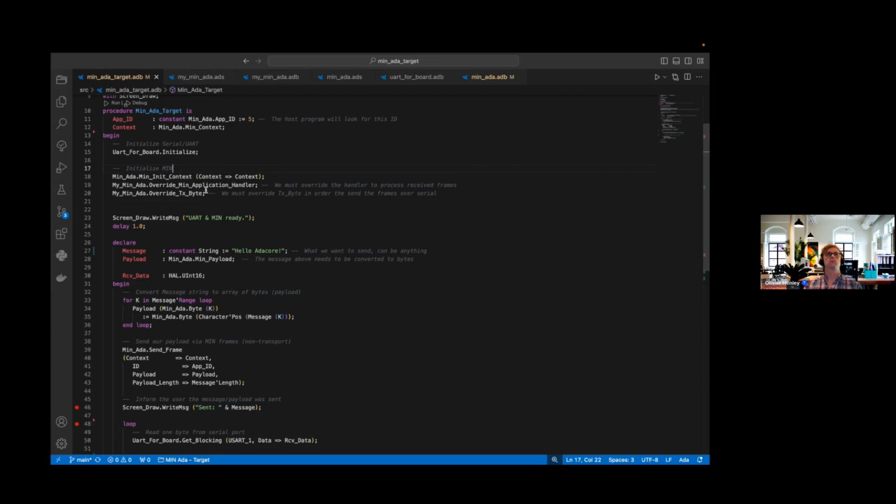Next, we have to override two things. There's this min application handler that we have to override, which is the handler for when it receives a full frame of data. Once it's received all the parts of that data, this callback function is what it would call, and from there we can do whatever we want with the data. We can also override this tx byte if we plan on sending data. This tx byte procedure essentially just sends out one byte of data, and in this procedure we implement our serial communication.